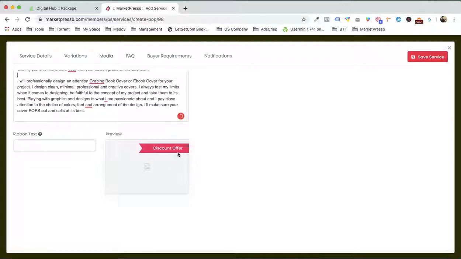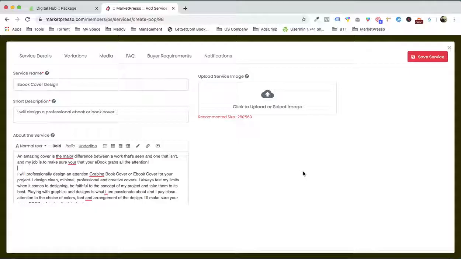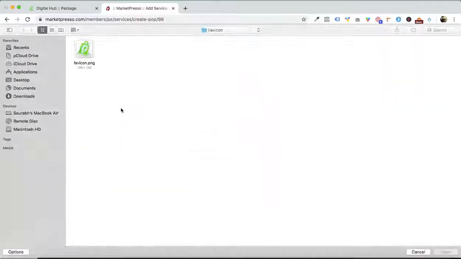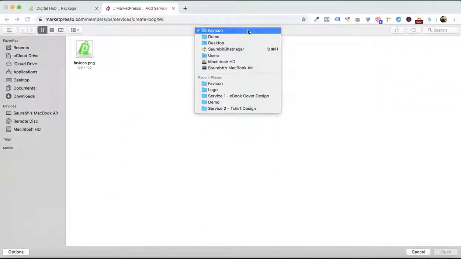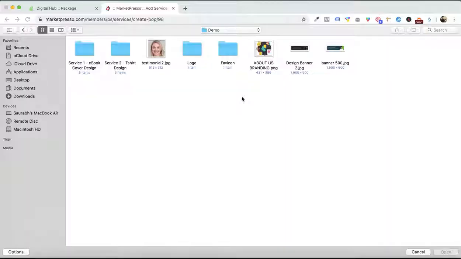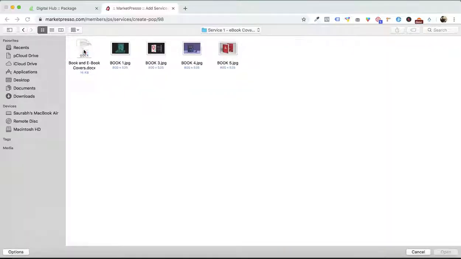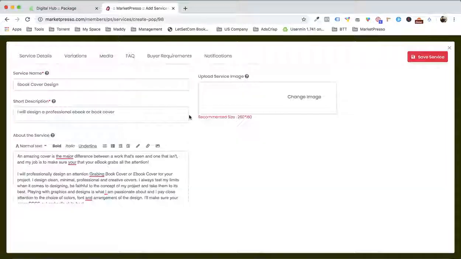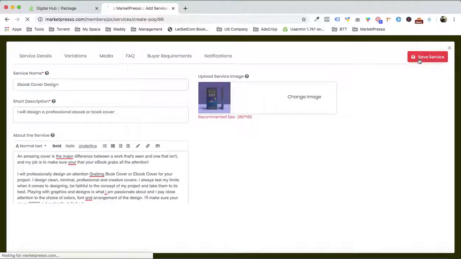And do you want the ribbon text? I will show you later. And then we can upload a service image right over here. So I'm gonna go back to the demo, and I have the images right over here, so I'm gonna click over here and select an image. All right, so I have this image, and then I'm gonna save the service.